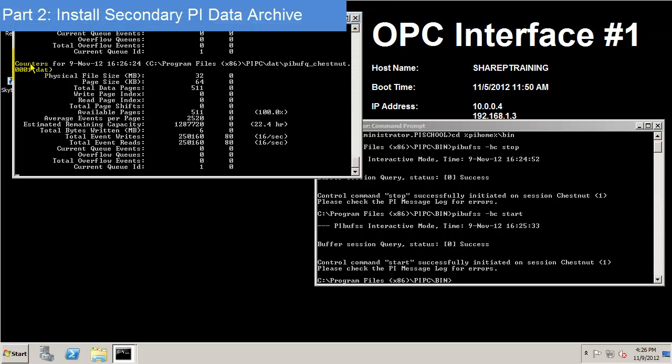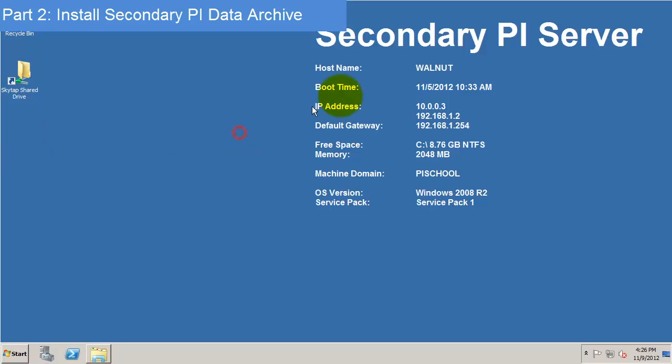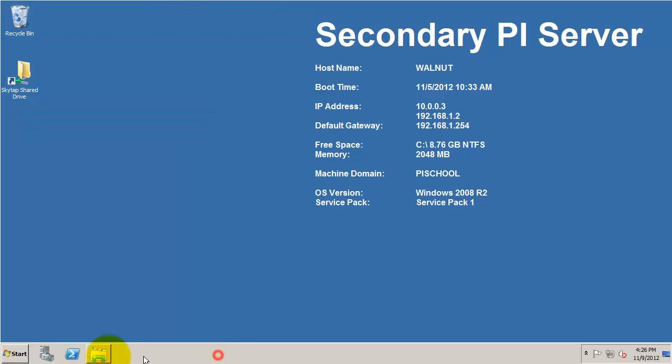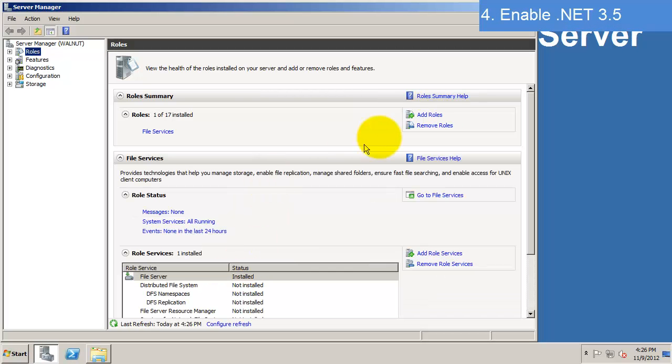Let's start installing our secondary Pi server. I'm going to go over to my machine. This is a brand new machine. All it has is a Windows Server 2008 OS at the moment. The first thing I would like to install are the prerequisites we have. Before that, I know that it requires the .NET Framework 3.5.1, and in Windows Server 2008 that needs to be established through a server role.